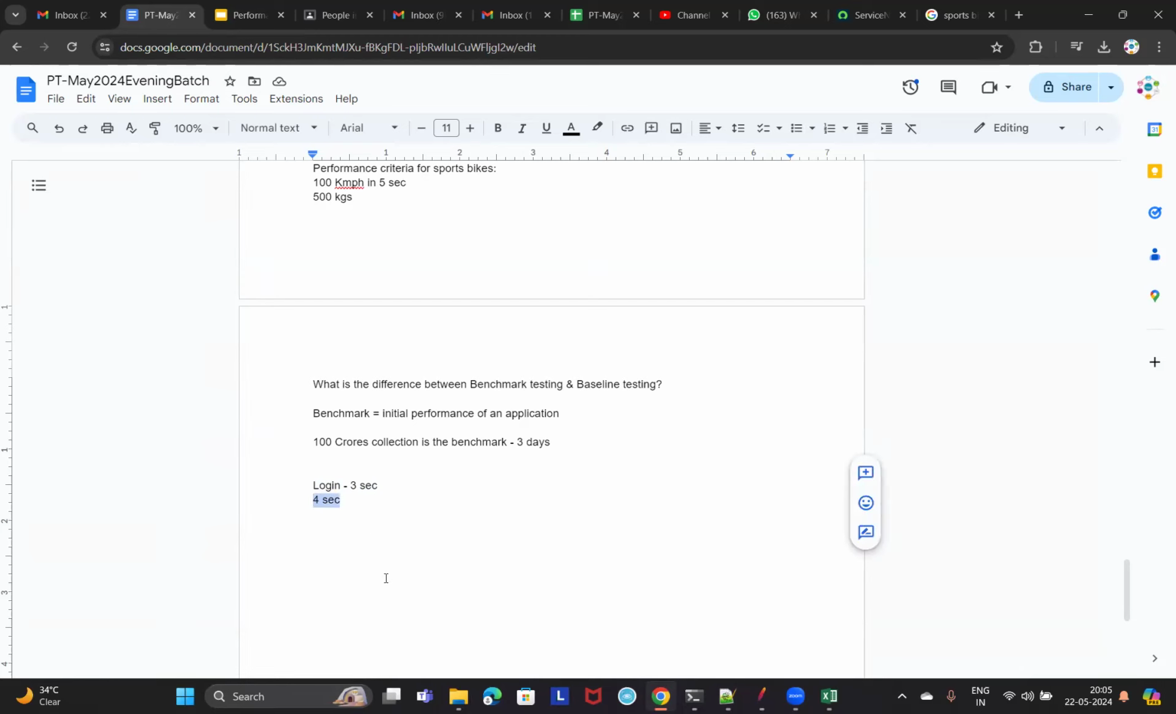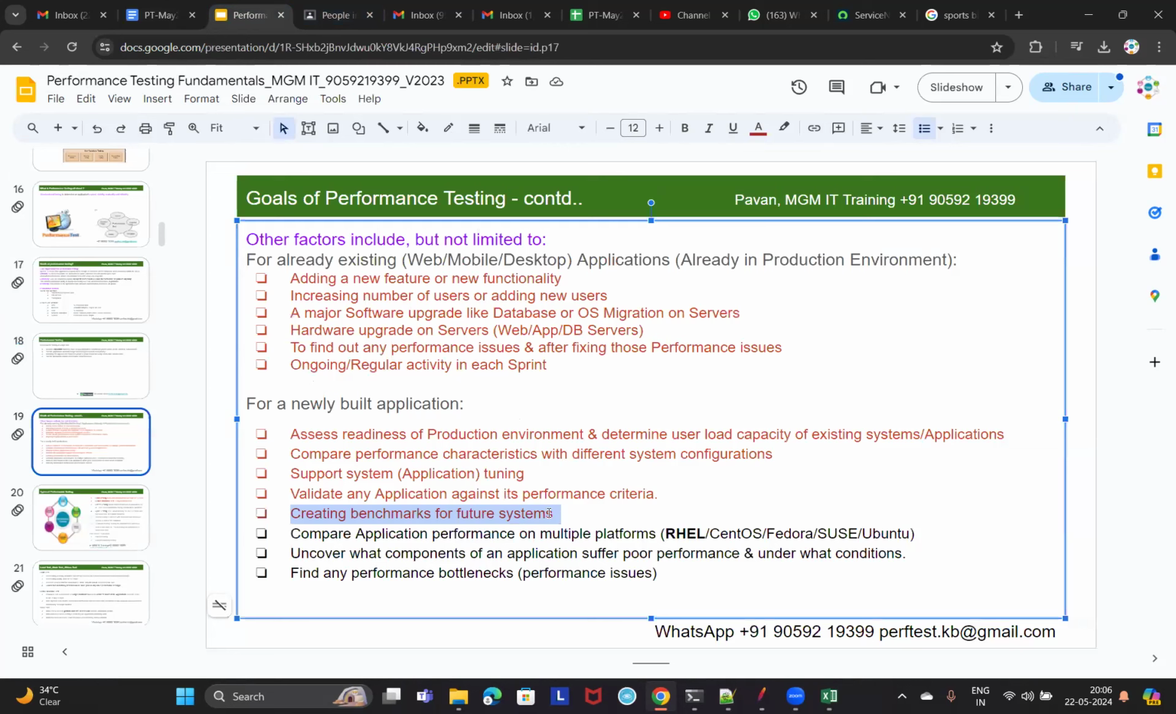Or else suppose after 2 months, after making some changes to the application, login response time is 2 seconds. Now we can say there is some improvement only because we measured the initial performance. So this is called creating a benchmark for feature systems. Is it clear, guys? I'll take a pause here. Any queries?